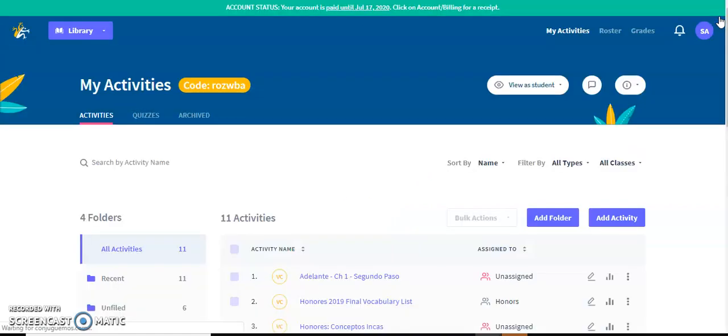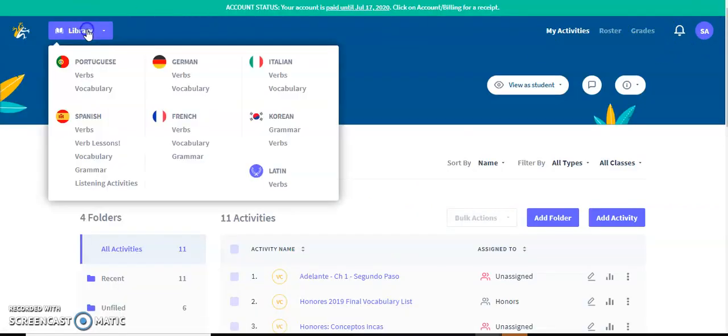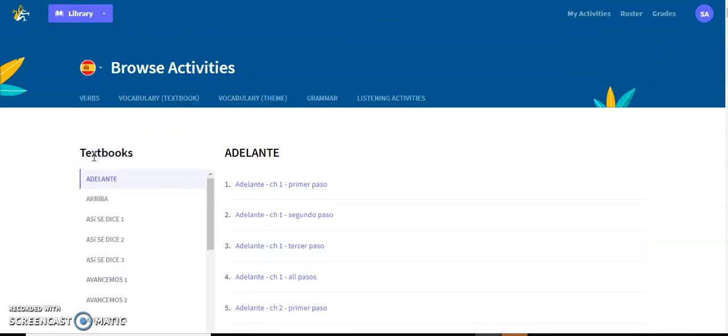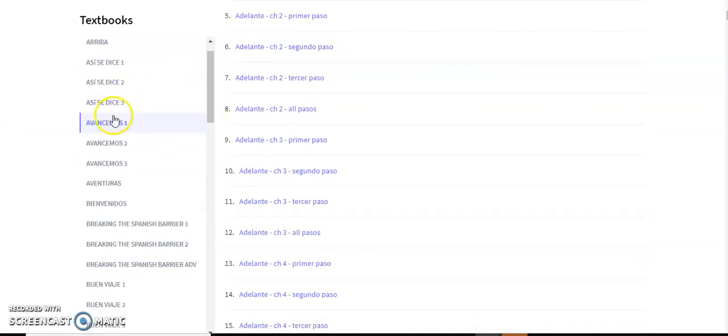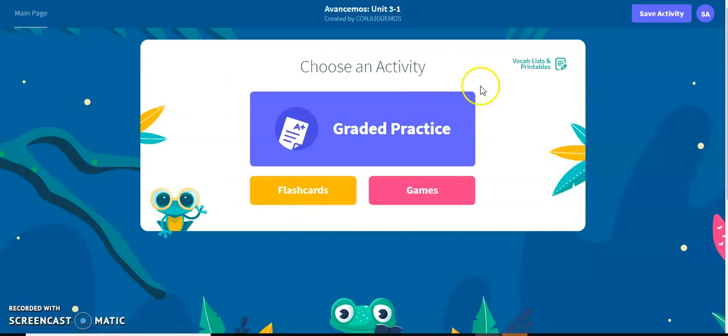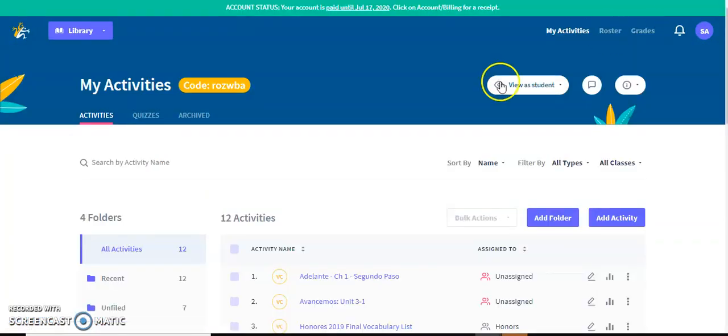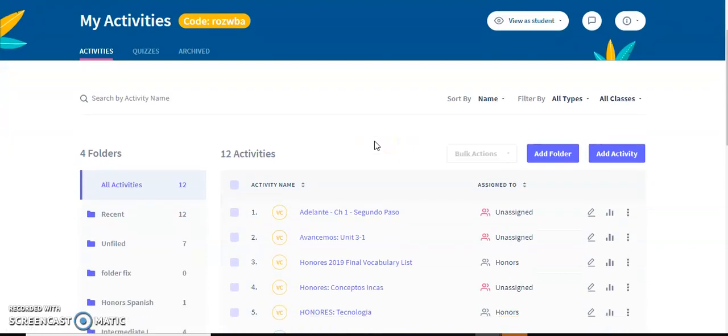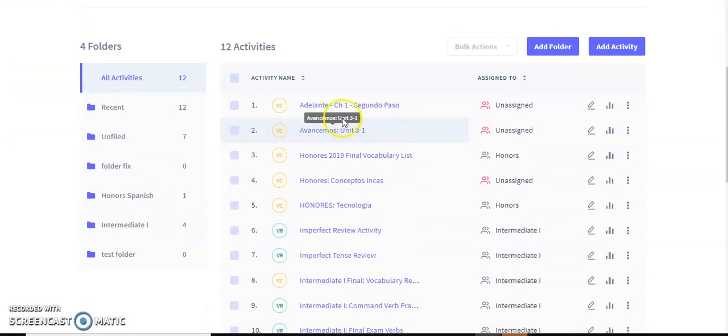The other way of importing is, if you ever see a public activity that you like, so for example, let's say I use the book Avancemos. I click on it here, Avancemos activity 3.1. Up here you'll see a button called Save Activity. You click on that and your activity is going to show up in your teacher zone right there. It's not in any folder, so it's in an all activities area and it's unassigned, but it's right there.